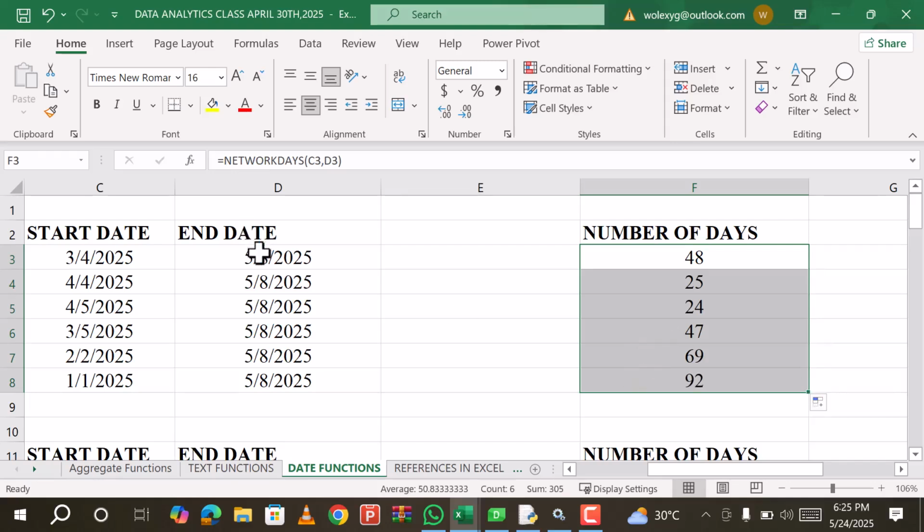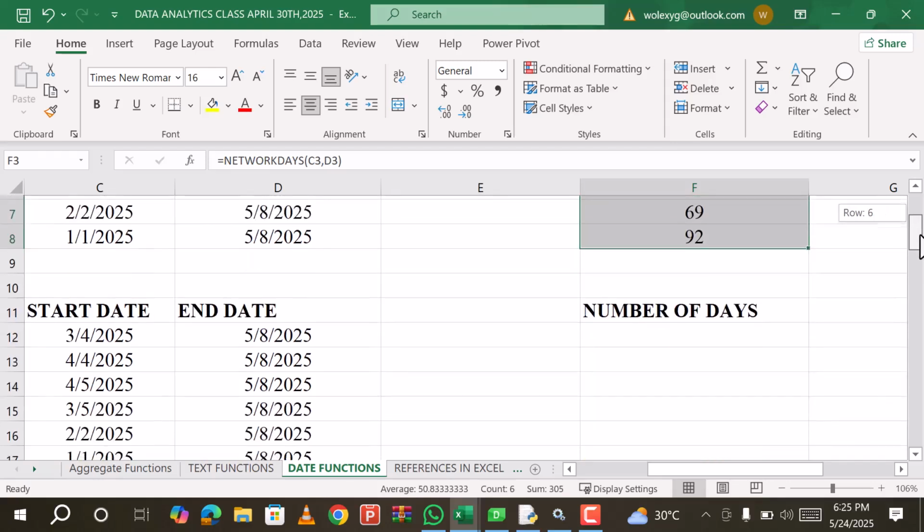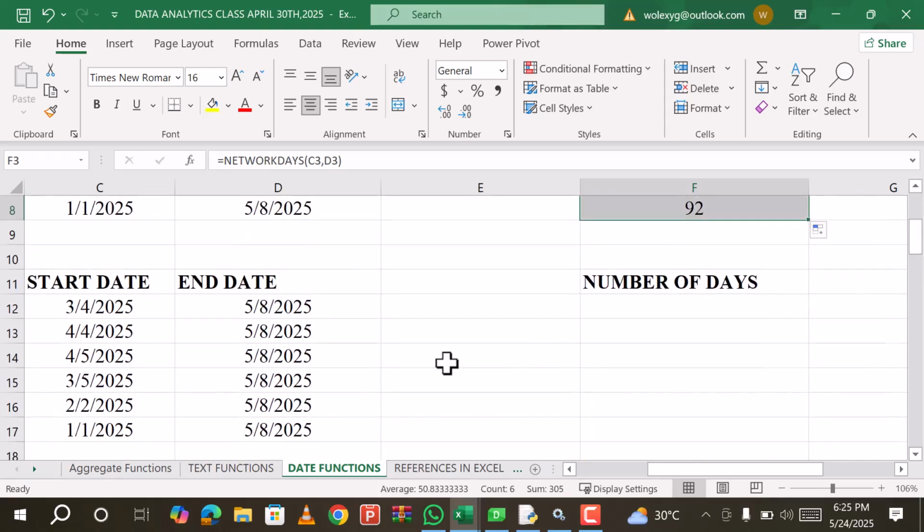That's for NETWORKDAYS. Alright, the next one is what I call NETWORKDAYS.INTL, network days international. For this option, you have the opportunity to select which days you don't want to be included in the number of days. So between the start date and end date, it will give you an option. You may say that you don't want to include Mondays, or you might say that you don't want to include Mondays and Sundays, and so on, as you will see in this example. So we call it Network Days International.